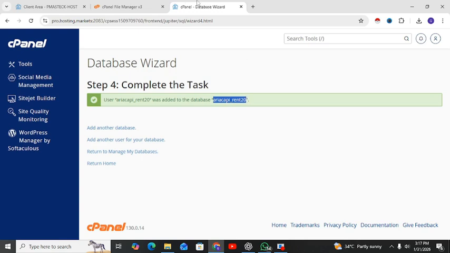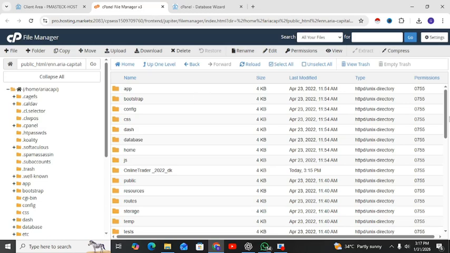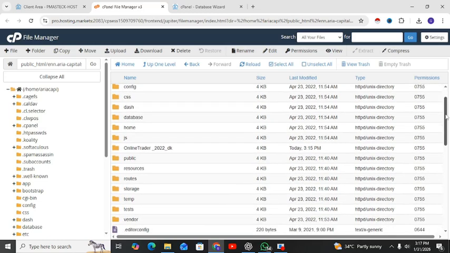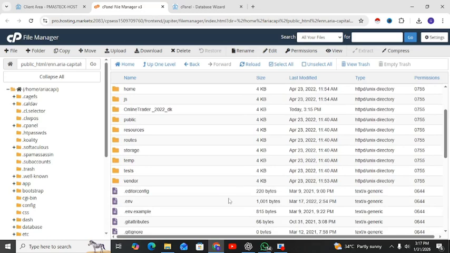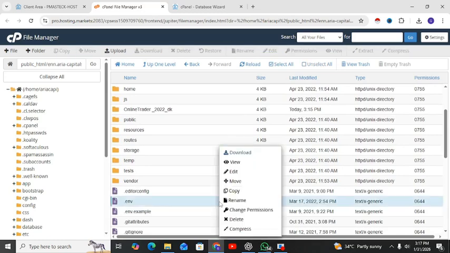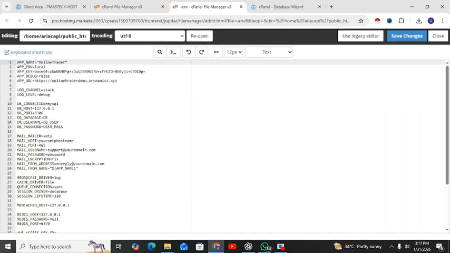So I'll copy. Now I'll come back here, then I'll search for the .env file. I'll right click and you click on edit. After clicking on edit, you come to here, you have DB database. We don't want this. So the database you created, you paste here. The username, you paste here. For the password, the same thing. I'll put the password here.